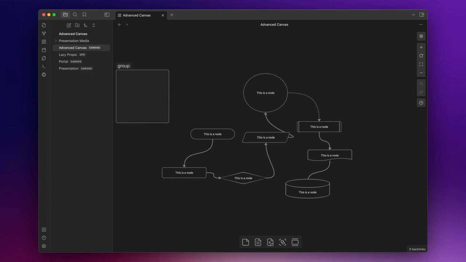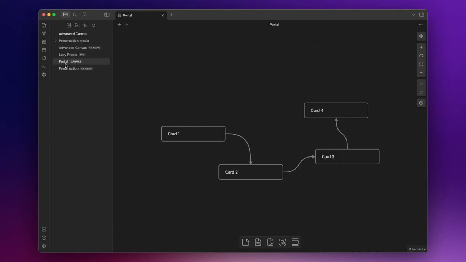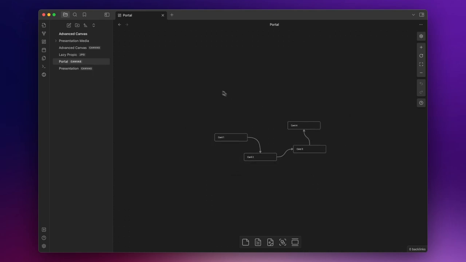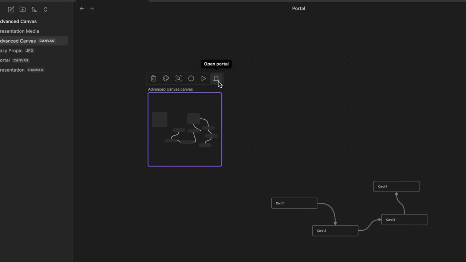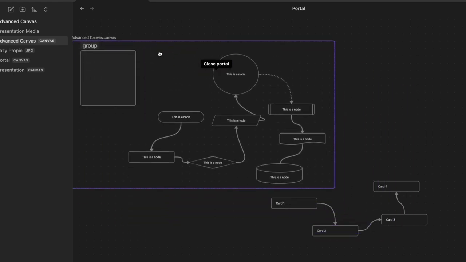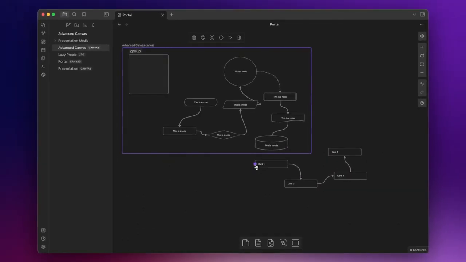Now, let's say you are working with two interconnected canvases and you would like to create connections between nodes from one canvas to those in the other. Typically, you would have to copy-paste nodes from one canvas to another. However, with Advanced Canvas, you can embed one canvas within another, and if you click on the small door icon here, you can start to create direct connections to nodes inside your embedded canvas.